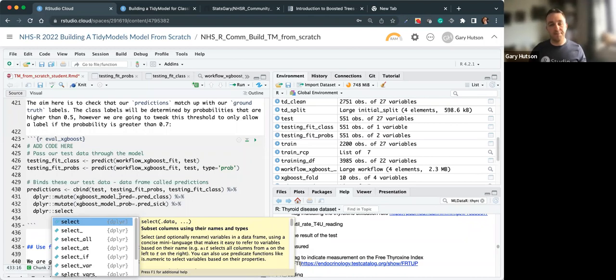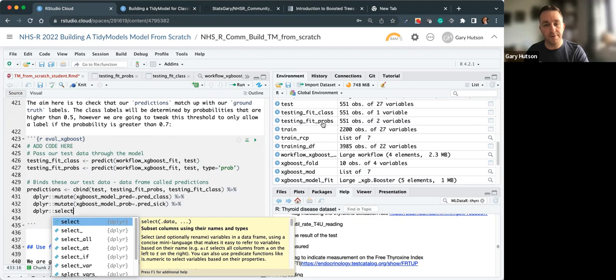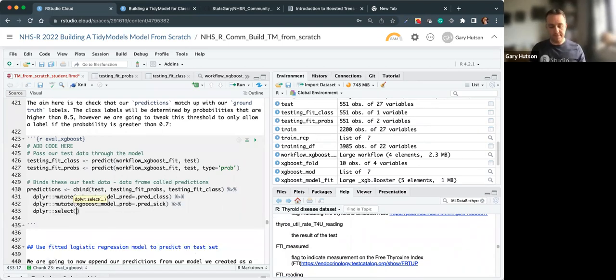We bind this together from prediction. So we've got every column from the testing set. We've got every column from the testing fit probs that we looked at earlier, those two variables. We've got the testing fit class, one variable. Then we're going to add another column onto that called XGBoost model predictions as the predicted class. XGBoost model prob is the predicted sick label. We're going to select everything, but you don't have to actually put that, I like to do it just for convention. We're going to drop the predicted class and the predicted negative because we've created new labels for those. And hopefully all this works after this.